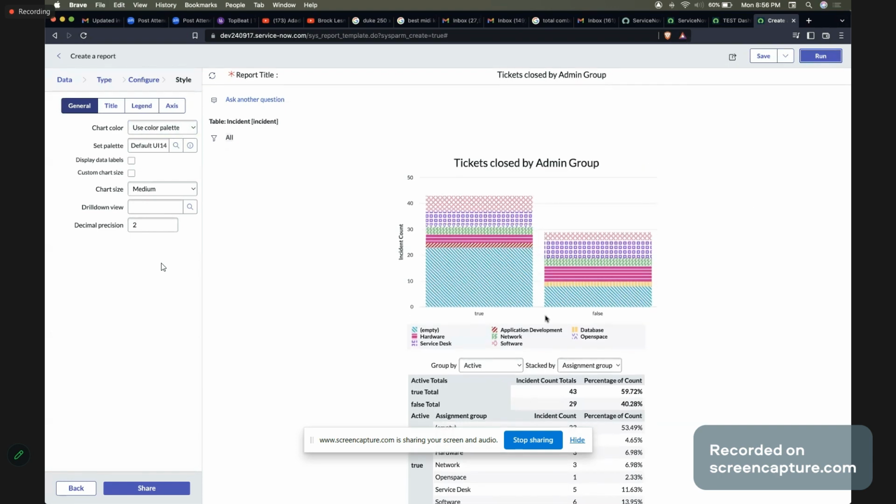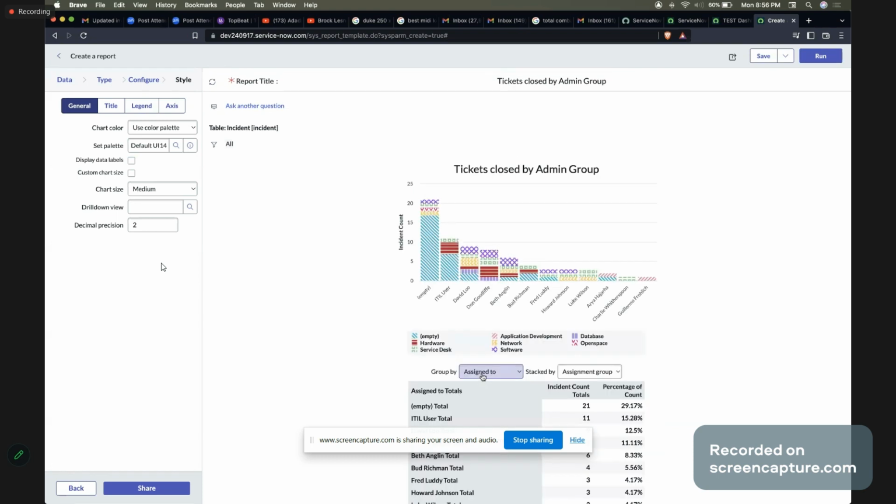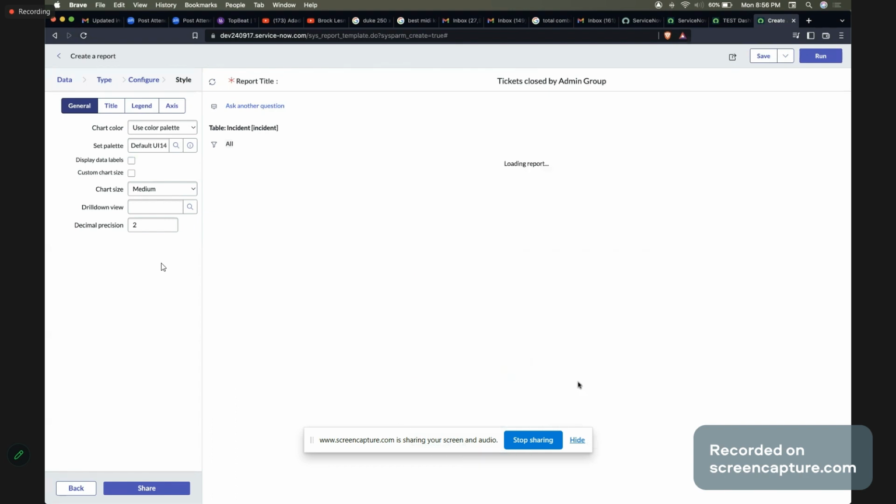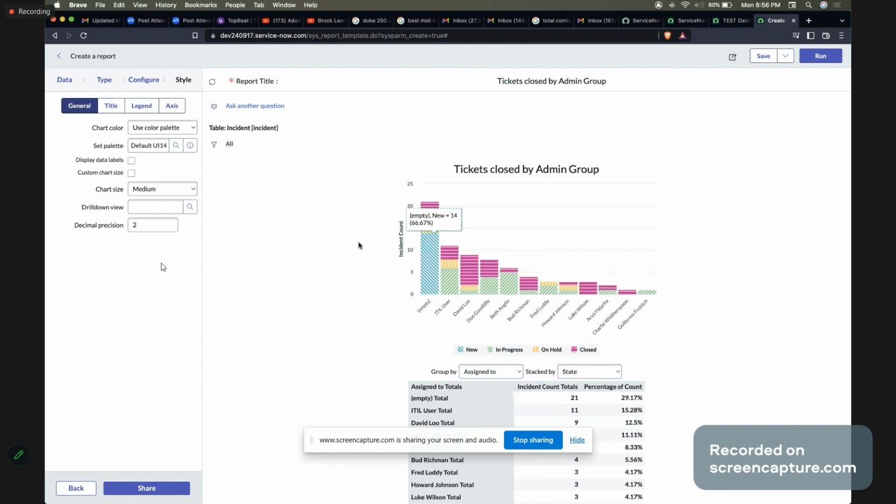It clearly shows. So let me say who this ticket is assigned to, or maybe yeah, assigned to, and I will say state. So you can see very clearly that ITIL user David Lu, this person has closed so many tickets. Or no, it's just showing all the tickets, like closed 7 tickets, and on hold it is one, and in progress is one.